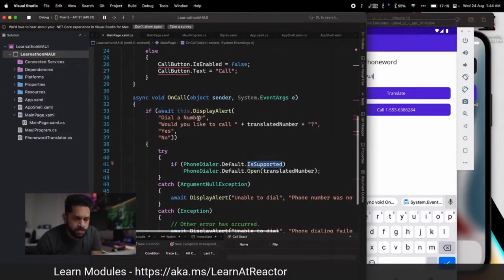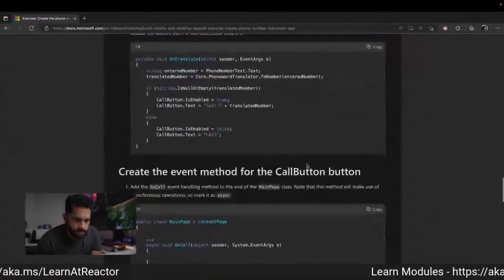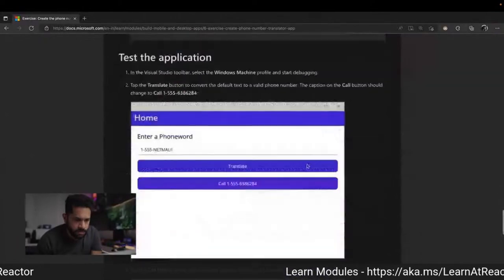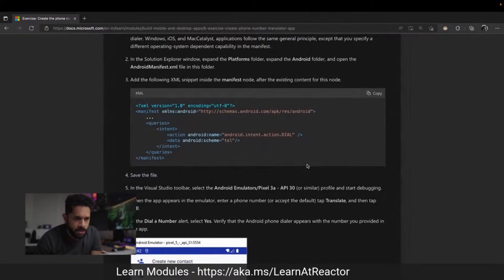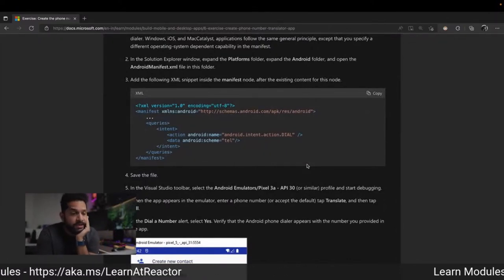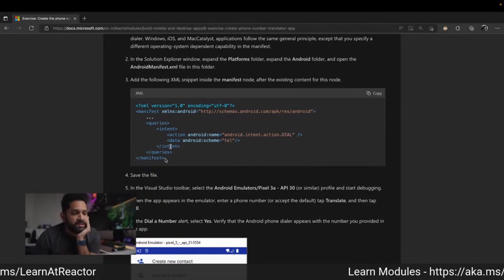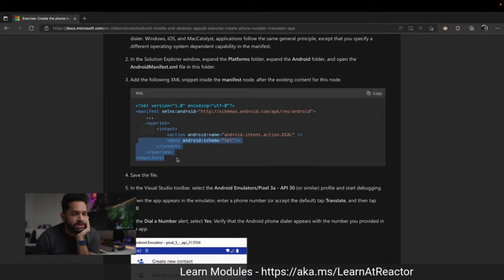Oh, interesting. Oh, yes, great. And this is why we need to read the documentation carefully, because we never asked for the permissions for this in Android. So we need to go and ask for those things.